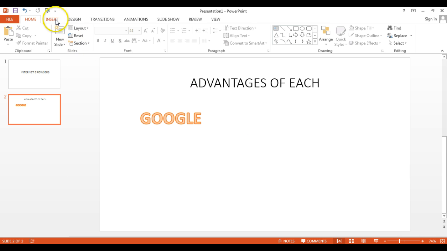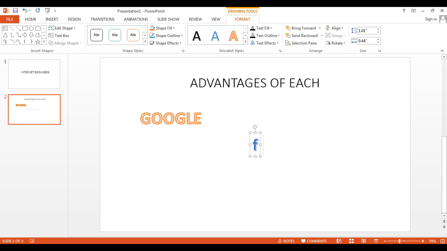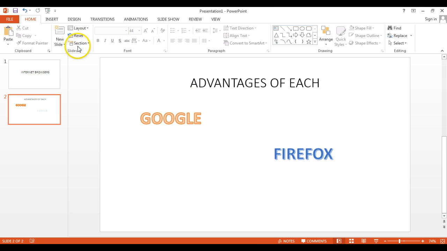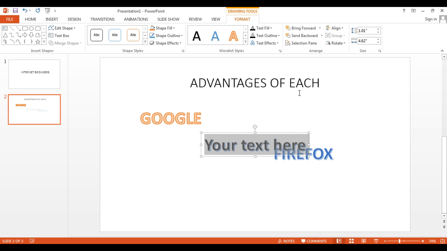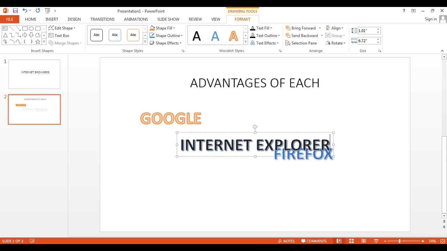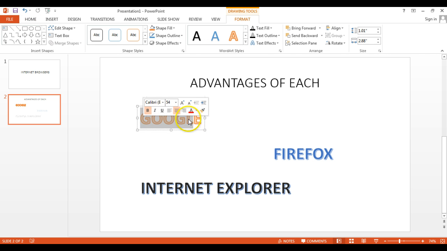Click off of it. Go back to Insert, Word Art, choose something different. We'll put Firefox. And again, you can move that. Click off, and our last one, go ahead and Insert, Word Art, and just choose another one, and that will be Internet Explorer. And again, we can move that out of our way. And just to let you know that you can highlight it, change the size, change the font, style, color, and so on and so forth. But I'll get into that later.